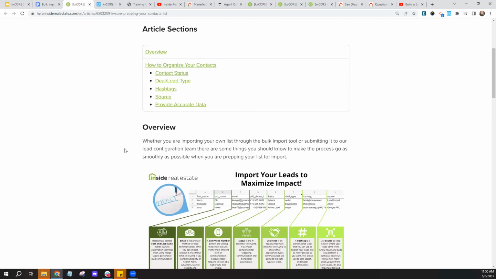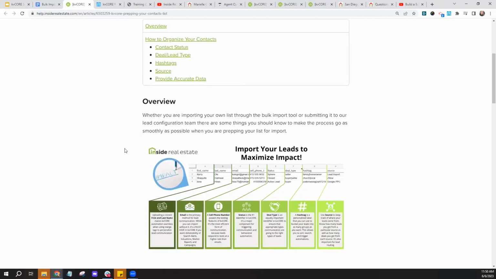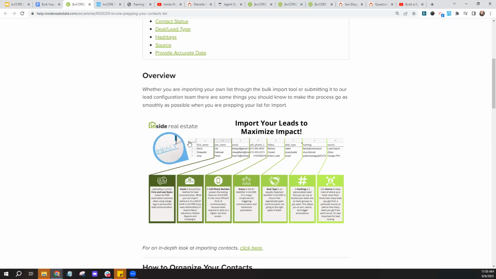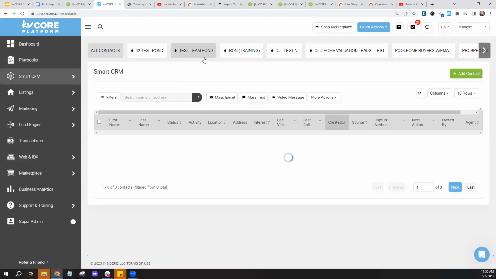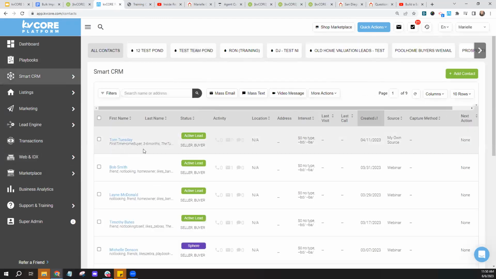Additionally, if you're new to KV Core, there's a couple key pieces of data that we recommend having in each of your files. So for example, first name and last name is a really great option, not only because it's going to make it easier for you to search and sort your contacts in your CRM. So here we go. You can see them by name.